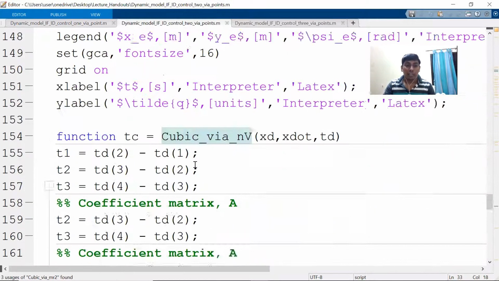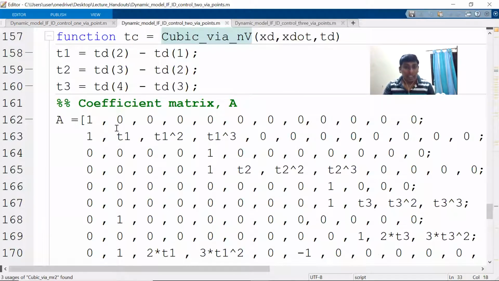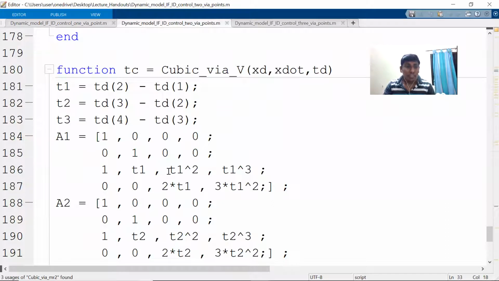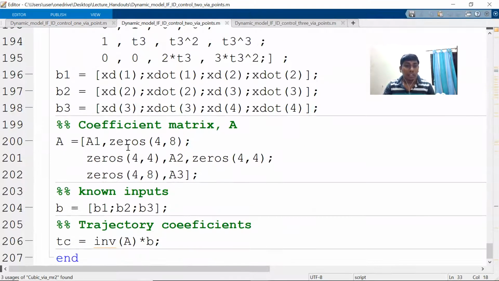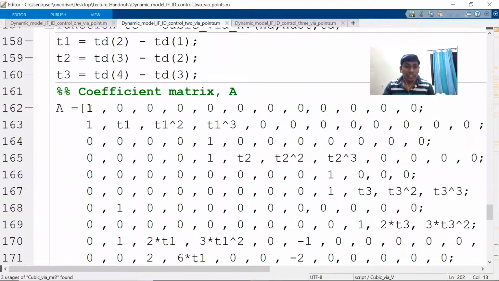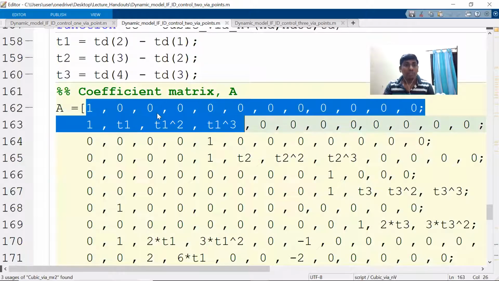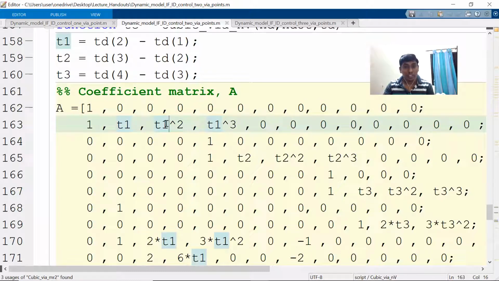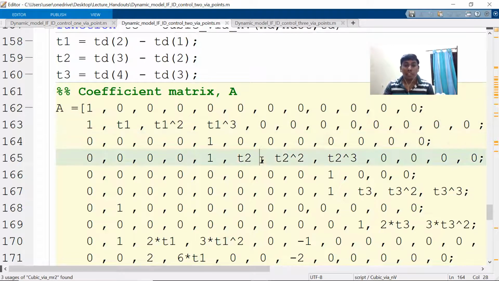And you can come back to the code. You can see this is a block diagonal, right? I'll show you. So this is A as the A1, A2, A3. If I write it, you can see these are a block diagonal matrix, right? Whereas the other one is a small block. So this is the initial position and the final position of the first segment. This is the initial position and final position of the second segment. This is the initial position and final position of the third segment. So here with 2 wire points, there are only 3 segments.